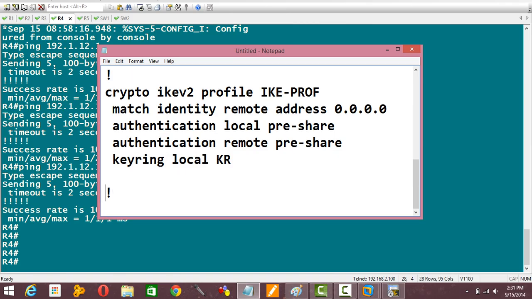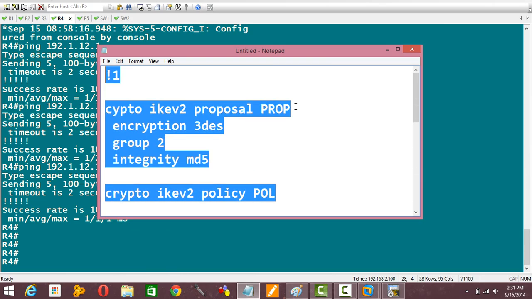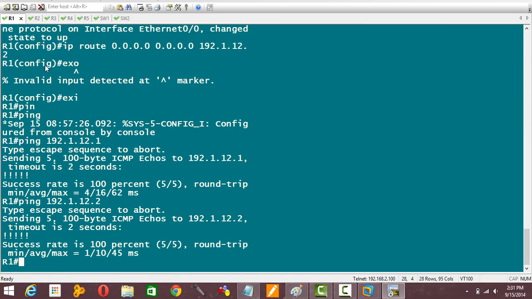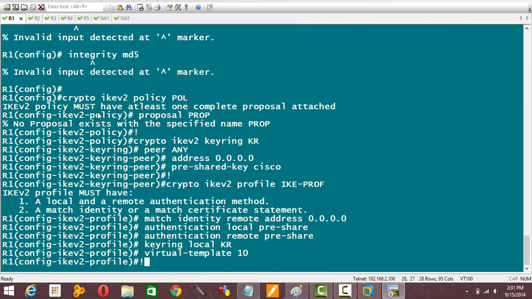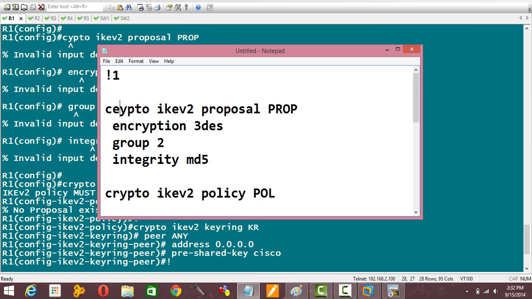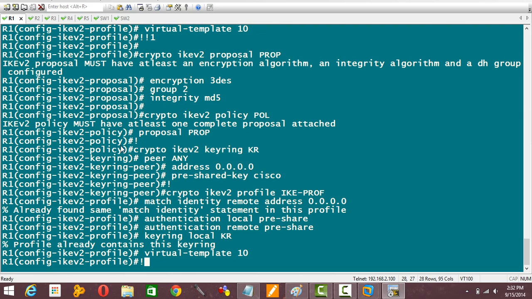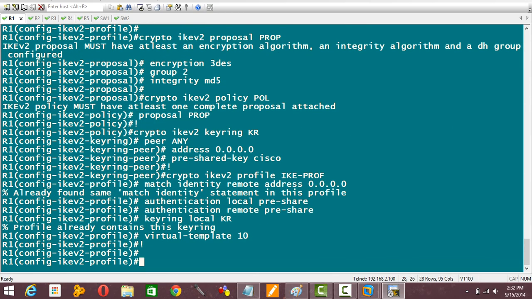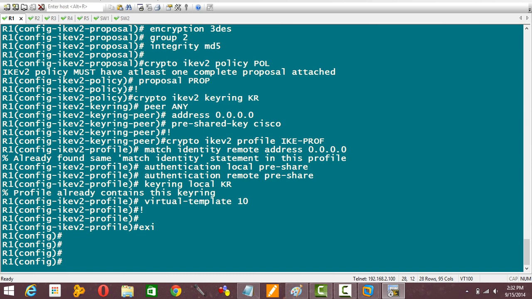But now remember, this is the hub site, so it's a DVTI. For a DVTI I will also need to include a virtual template 10. Let's copy this first on R1. I misspelled crypto. Okay, everything is okay. Now for my virtual template, what is the IP address I use? I need a loopback for that. I will require a loopback for that.